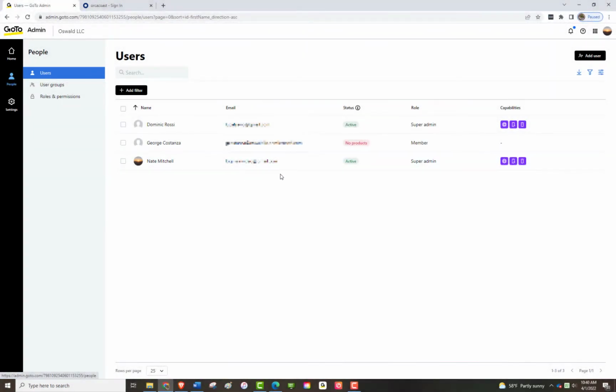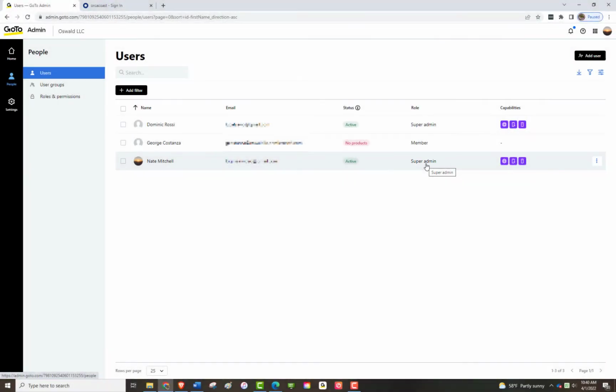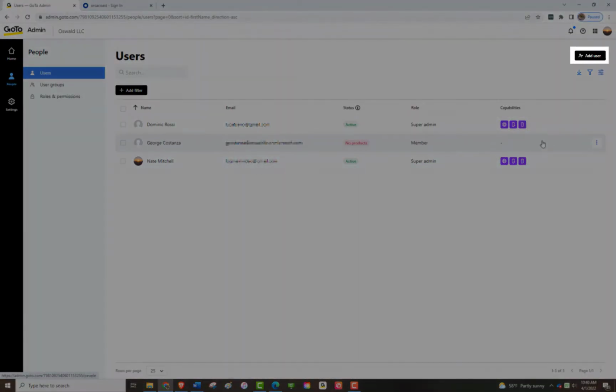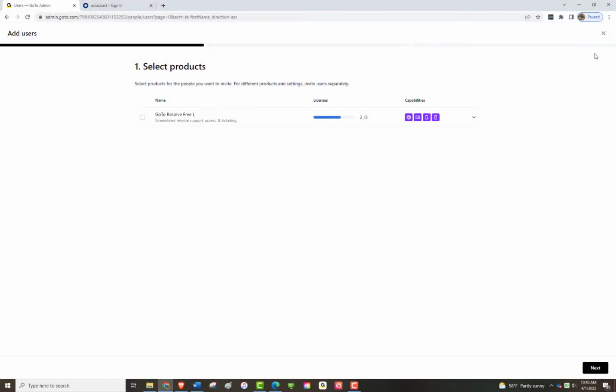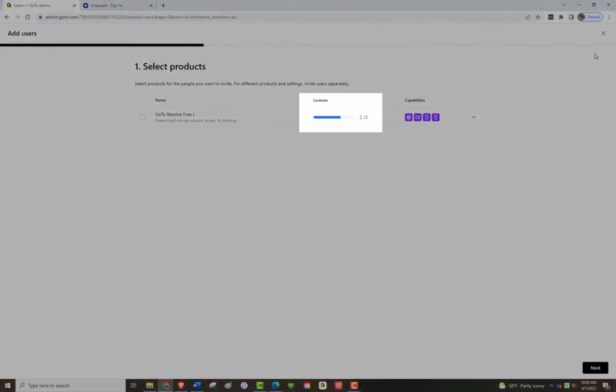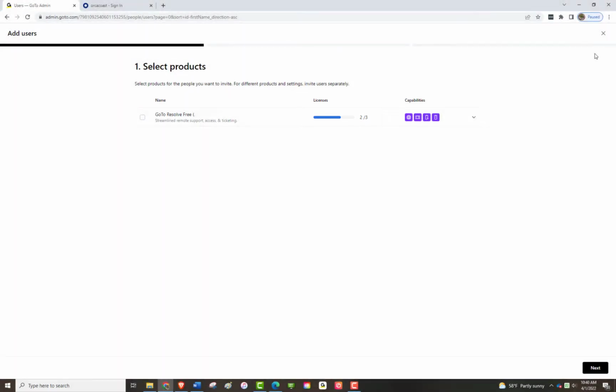It is important to note, you will need to be an admin or a super admin to create a new user. Click the Add User button in the top right corner. Since your email can be tied to multiple products, you may see more than one product listed. If you have reached the maximum number of users on your GoToResolve account, you will need to reach out to your account representative or a member of the support team to add additional agent licenses.